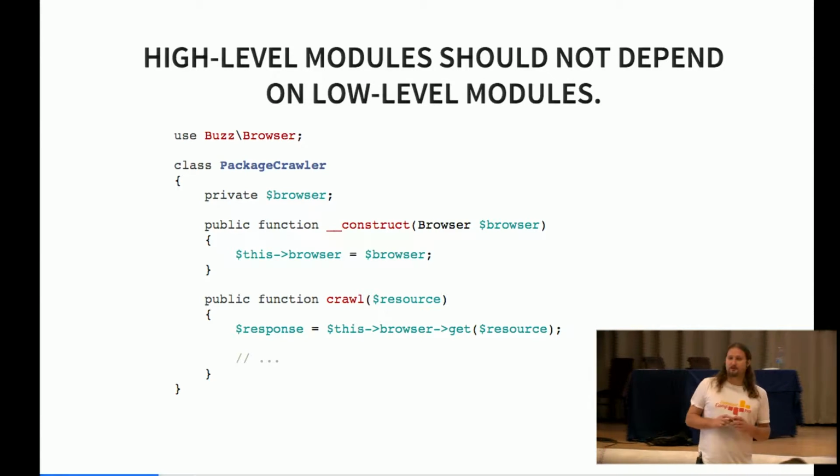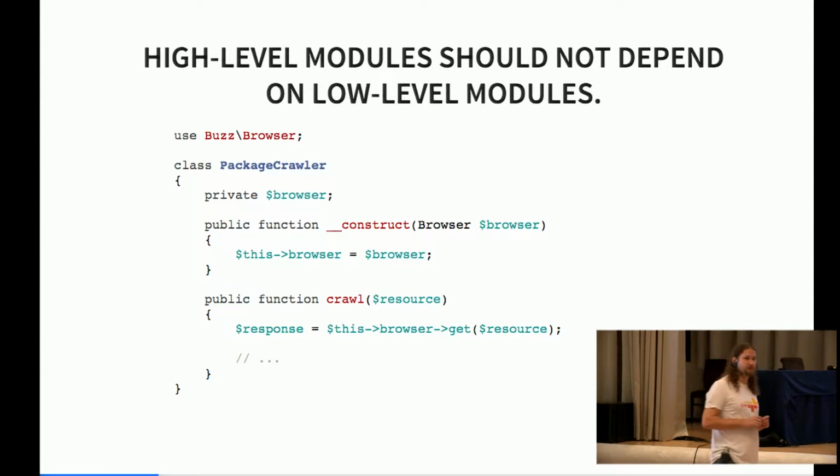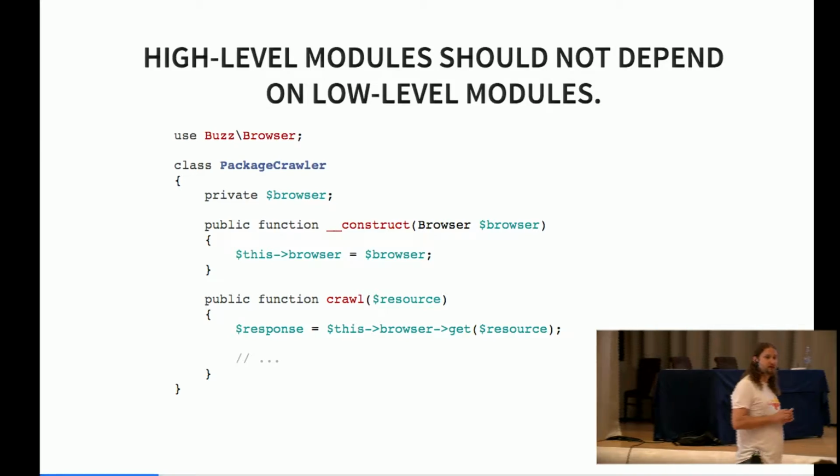And the dependency inversion principle says that high-level modules shouldn't depend on low-level modules. What's a high-level module here? Well, the high-level module is our package crawler. In high-level terms, we can describe what it does. It takes the document, parses the content, and stores it somewhere. And the browser is an implementation detail. It's one of the possibilities we can choose. That's a low-level technicality. We fetch it through HTTP.